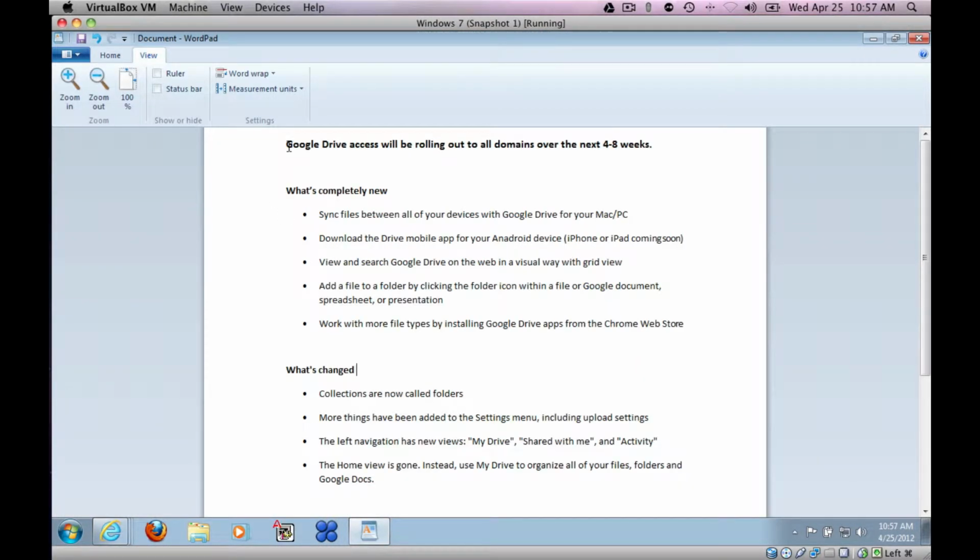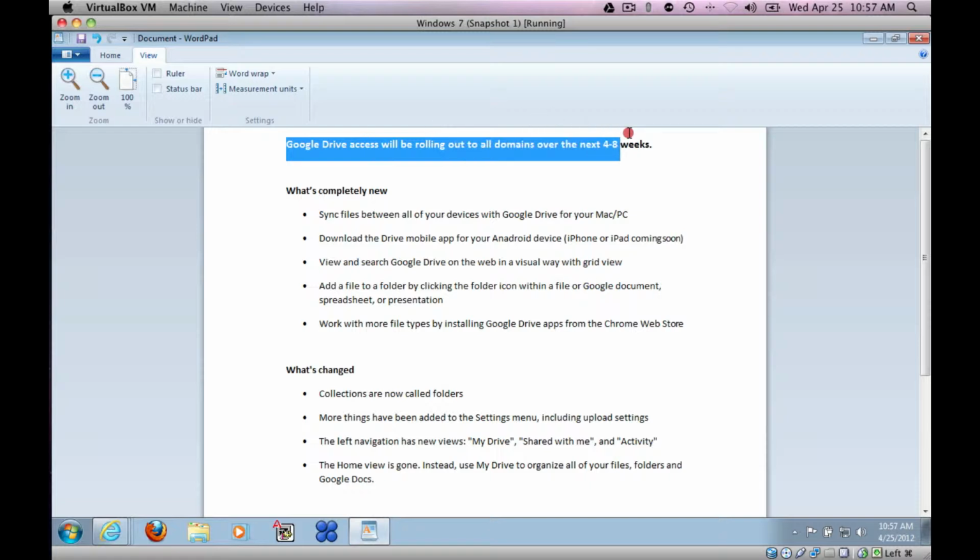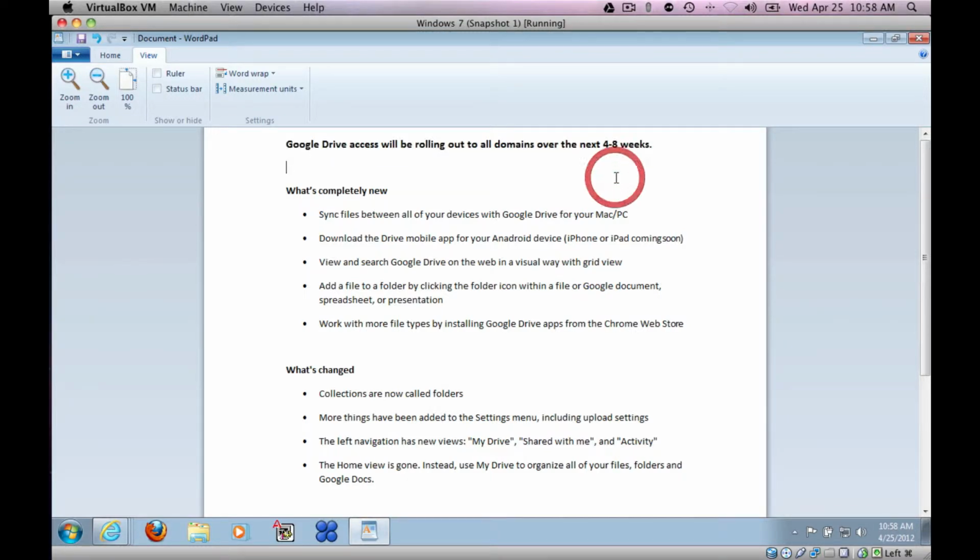Real quick, Google Drive access will be rolling out to all users within the next 4 to 8 weeks. It's already enabled on the EOU domain, but only a few people have been able to get it. So like I said, it's going to be a bit of a slow process until Google can get all of their customers rolled over into it. Over the next 4 to 8 weeks, it'll become available to everybody on campus. We don't have timelines on specifics, but we know it's about that time.